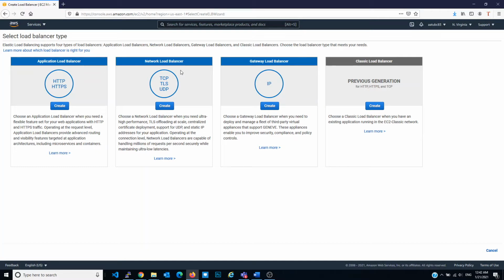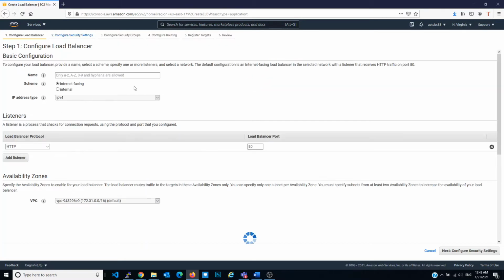The gateway load balancer is quite a new service, responsible only for gateway, which is one of the services inside Amazon. Then there is the previous generation, the classic load balancer. I'm not going to talk about it because it is a previous version and we don't need it right now. For us, we are going to use only the application load balancer, which is the very important one for web services. Click create.